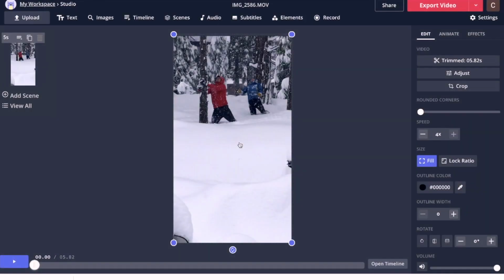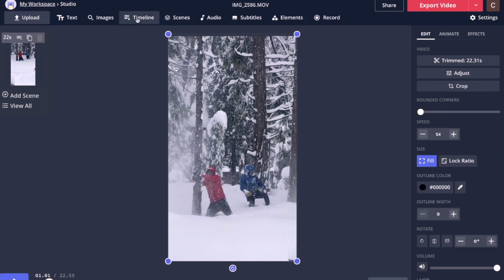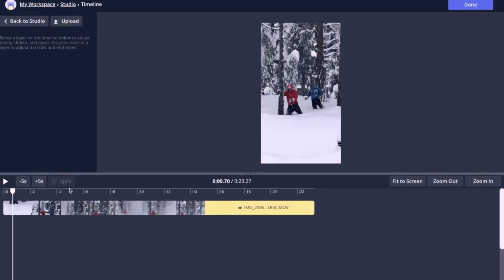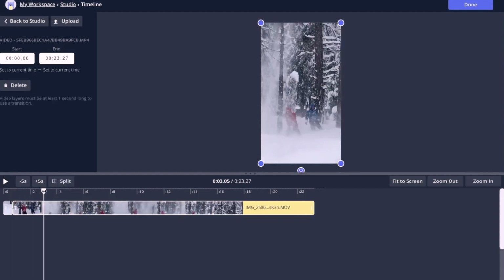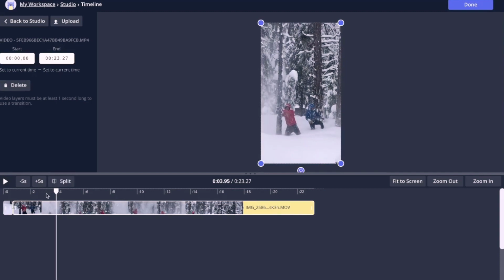Now I'll show you how to change the speed of just a section of the video. You're gonna need to go into the timeline. So click here on timeline, move your playhead to where you want the change to start, select your clip and hit split, and then move forward to where you want it to end. Right around here, make sure my clip is selected, split.